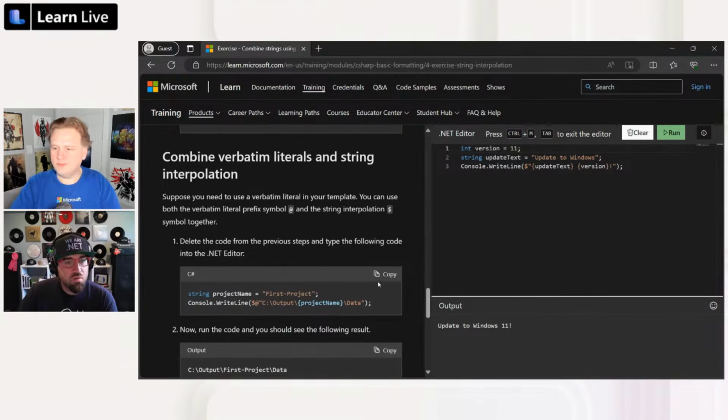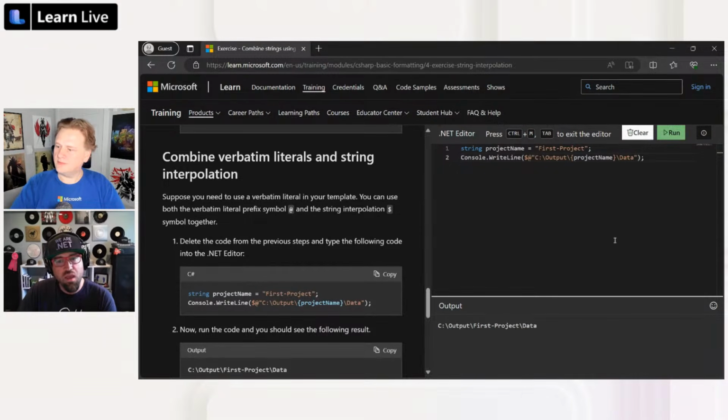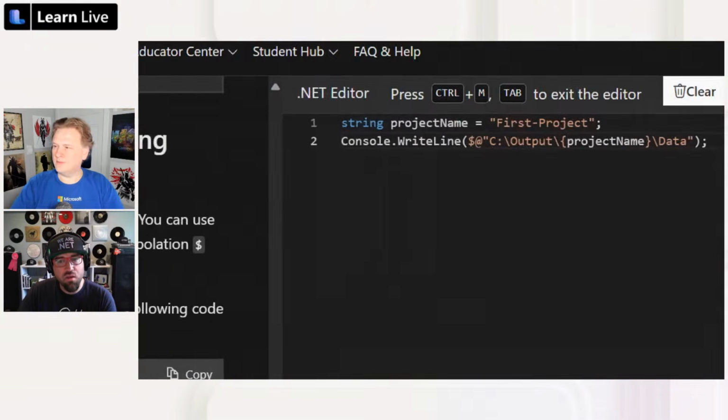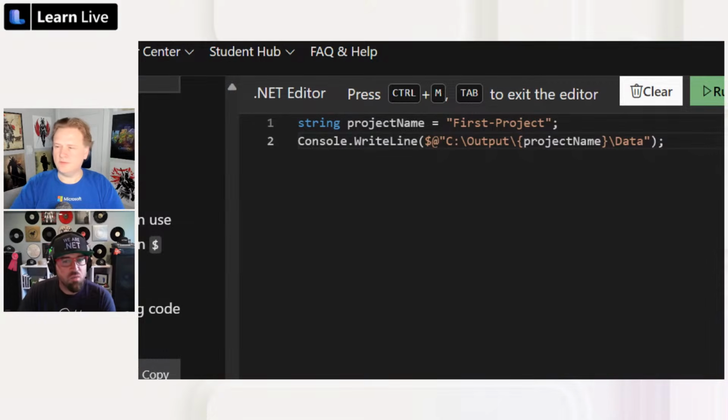You can also combine verbatim literals and string interpolation. This is where things get really fun. So you have both the dollar and the @ sign. So we have no need to escape our backslash for our directory. And then we can also interpolate the project name within there, and that works beautifully.